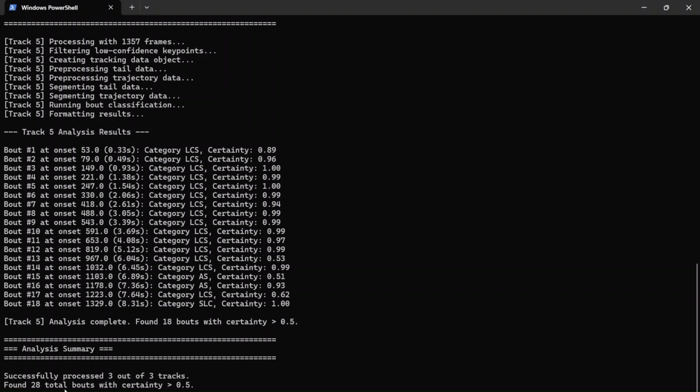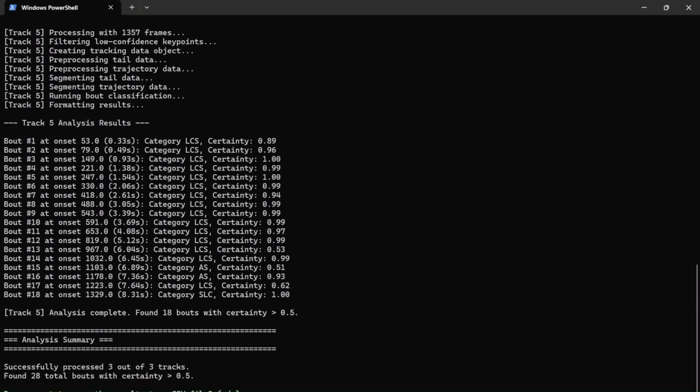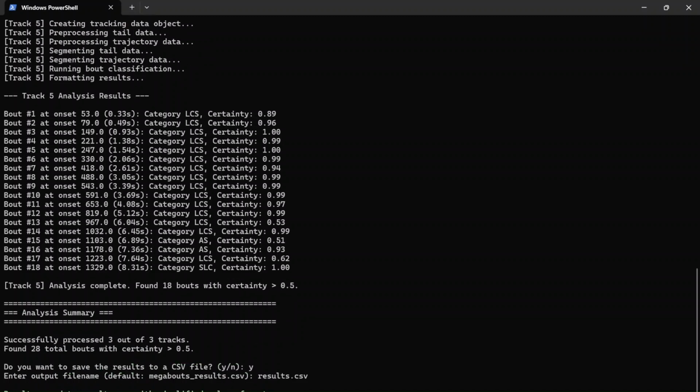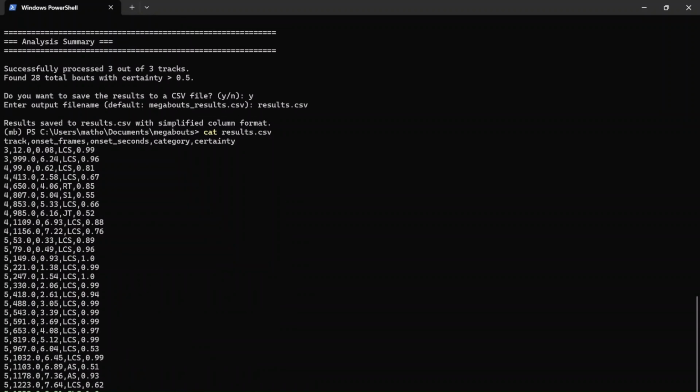It asks us if we want to save the results to a CSV file. I guess we'll just show off that functionality real quick. So let's save it to results.csv. It saves it to that CSV file, and let's just quickly take a look. And as you can see, we have our 28 bouts. On the very left-hand side, it shows us the track number, or the fish. It shows us the onset frames and the onset seconds, which just tells us when the bout started or when it occurred. Gives us the category as well as the certainties.